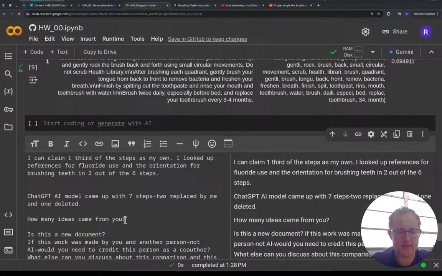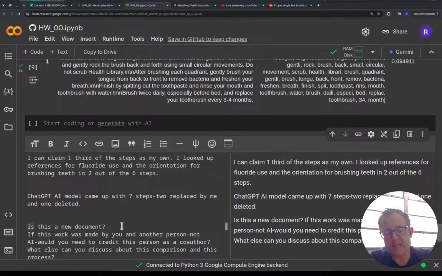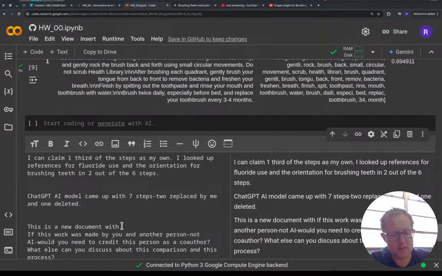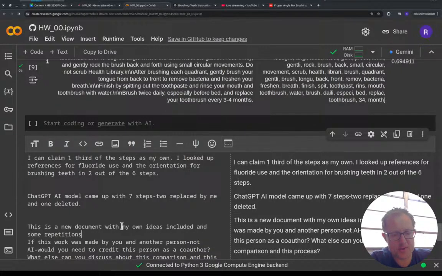And this one I kind of answered up above, so rather than repeating, the question is: is this a new document? This is a new document with my own ideas included and some repetitions and unnecessary wording deleted.